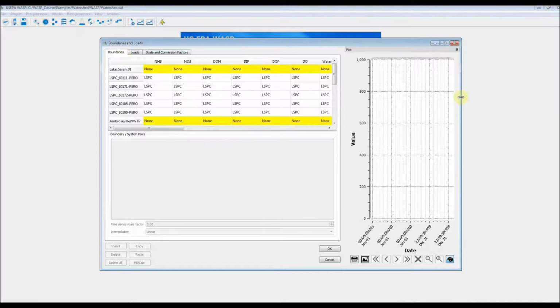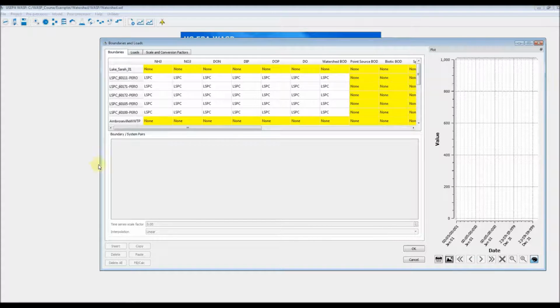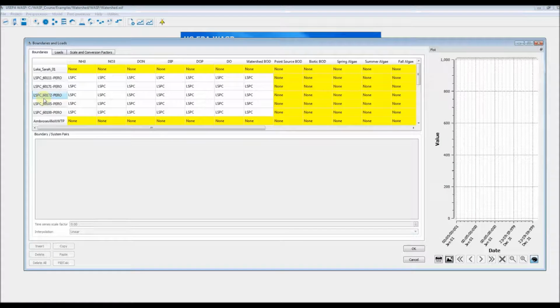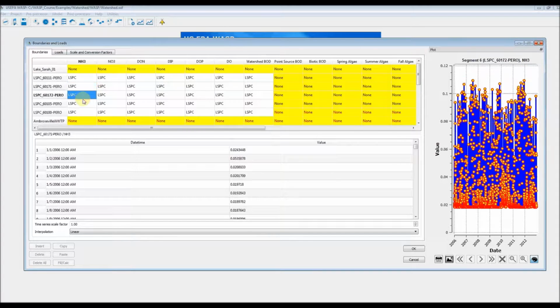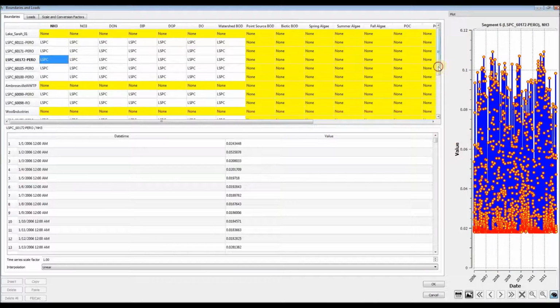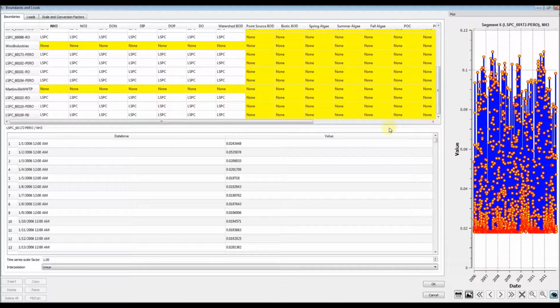And you'll notice that when we come in here, it has our boundary sources LSPC, and they are all already mapped in for us. So for every one of the state variables that we're simulating, that we're getting information from LSPC, they're already here. So that makes it a lot simpler for us to do all of this. This basically just shows where our data is at. So the next thing we're going to do is go ahead and map in the point sources.